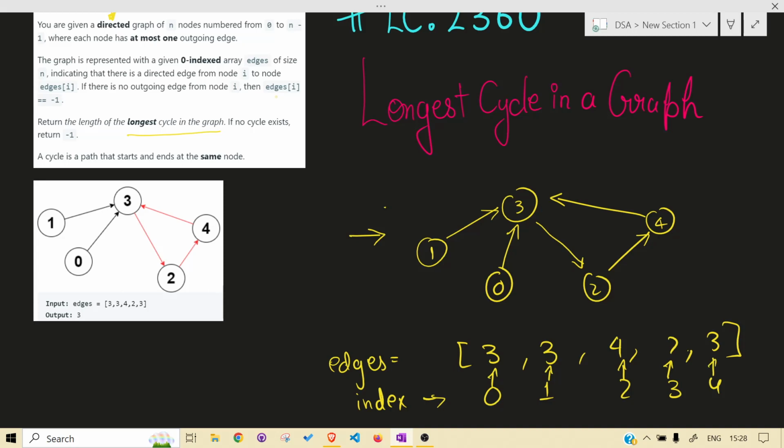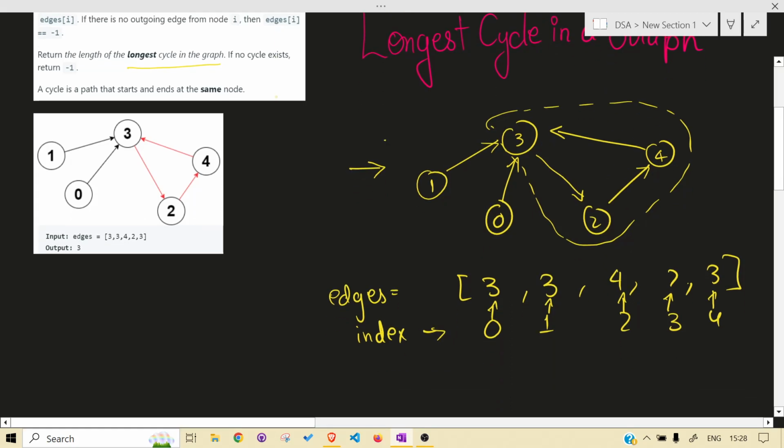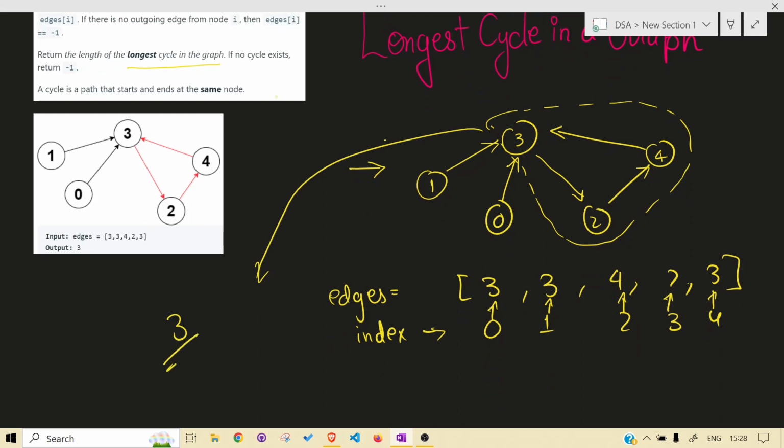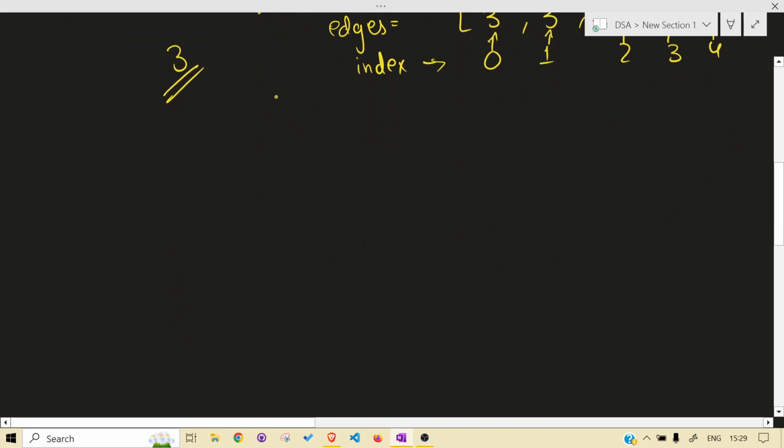So back to our question, what we have to return is the length of the cycle, the number of nodes that we have in that cycle, this 3. We have to return this 3. If there were two cycles or many cycles, we have to return the longest one. That is clear. Let's get into the main part.